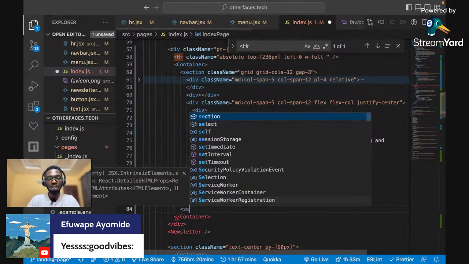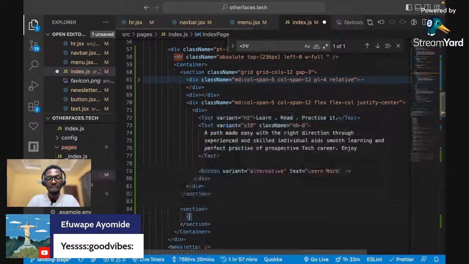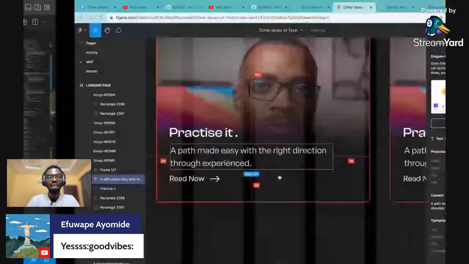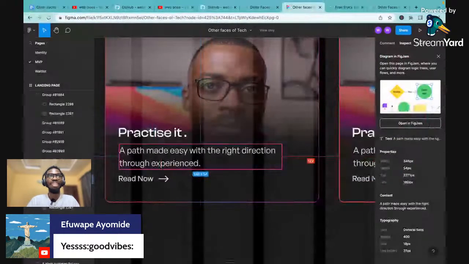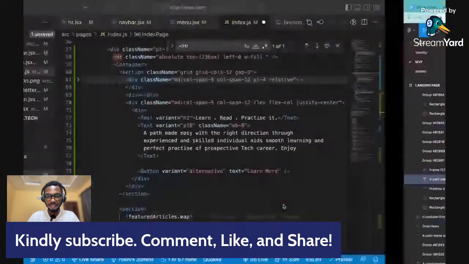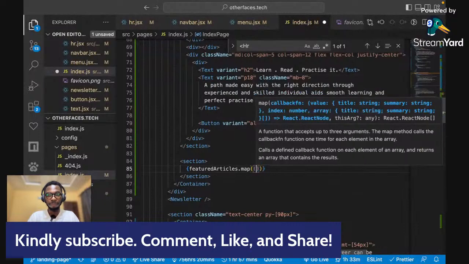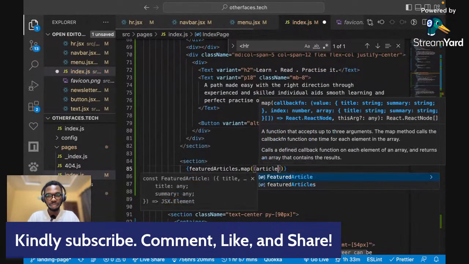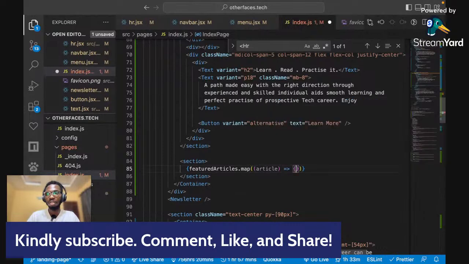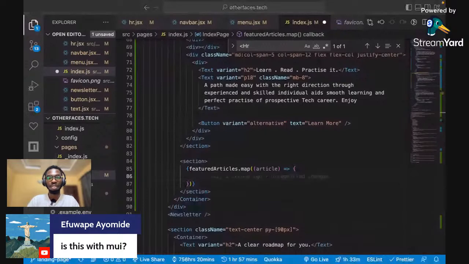So I'm going to do section, right? Then of course, featuredArticles.map. Sorry, I'm not showing anything on screen at the moment. Okay, but it's fine. FeaturedArticles.map. Then I'm going to do article. Nope, I'm using, what do you call it? I'm using Tailwind CSS for this.